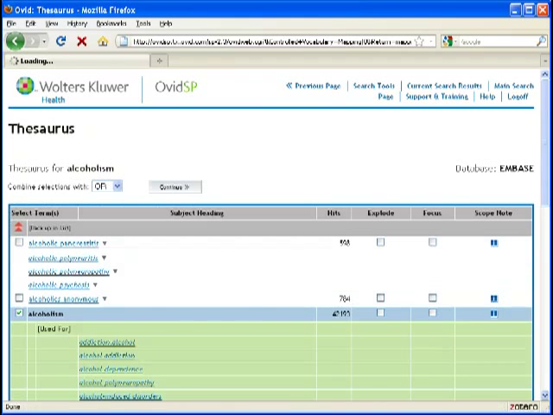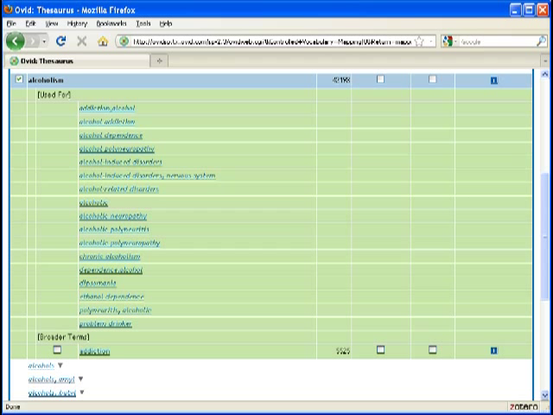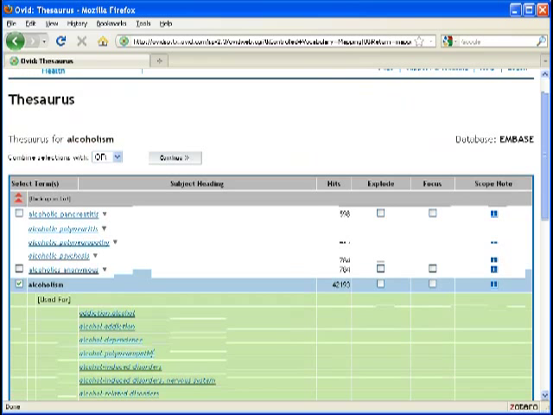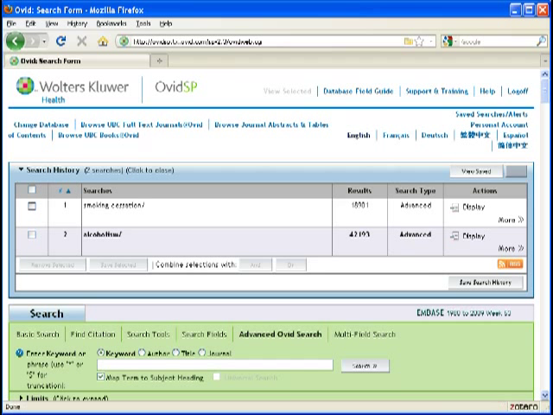Again, we'll look at the subject heading. And again, alcoholism does not have narrower headings. So there's no point in exploding, and we'll continue. This then brings us to the subheading display. And as you may recall, subheadings allow you to specify more specific aspects of an Emtree subject heading. They can be great sometimes when you are trying to specify, for example, an aspect of a drug. But if you use subheadings too liberally, they can also be quite limiting. So in this case, let's continue. And that forms our second set.